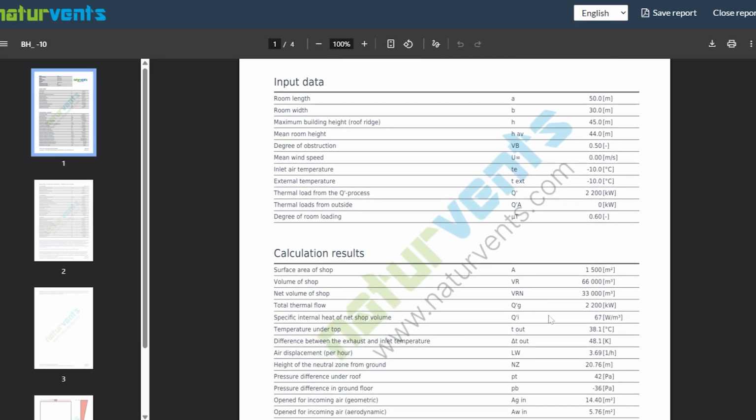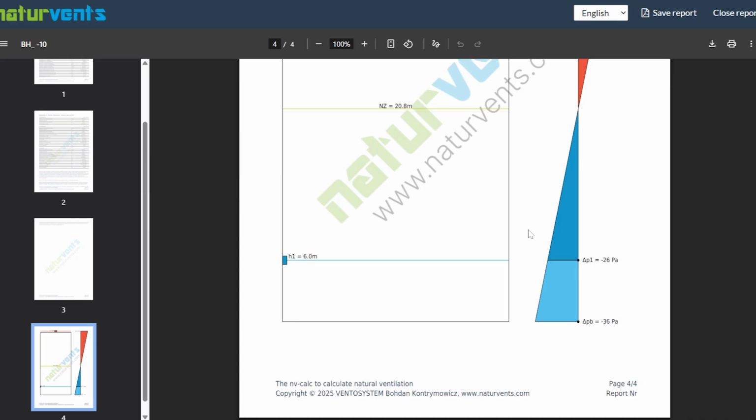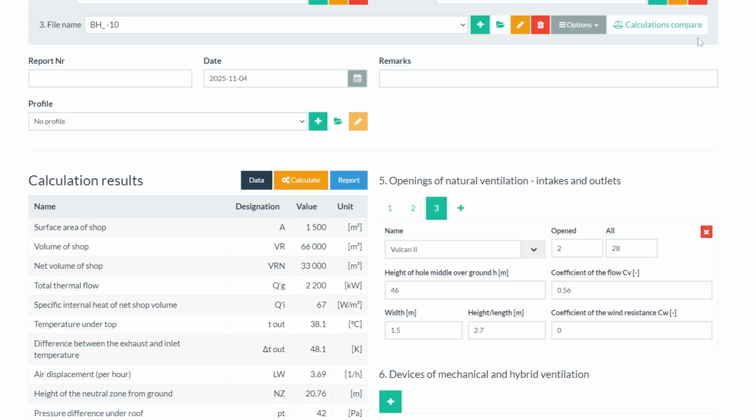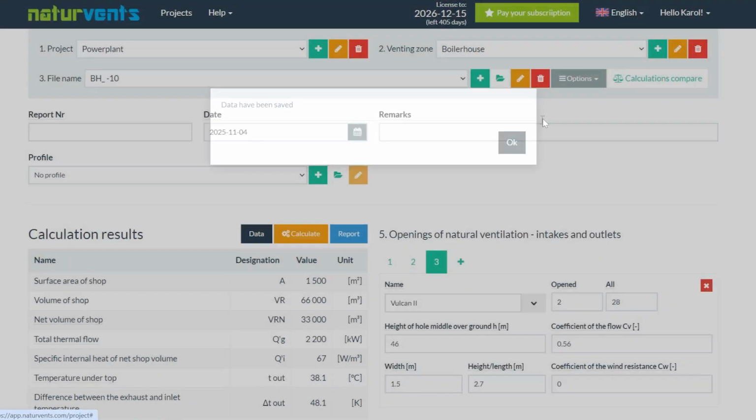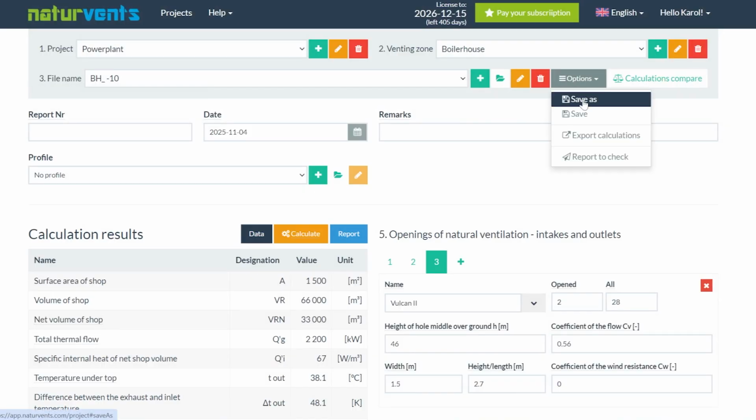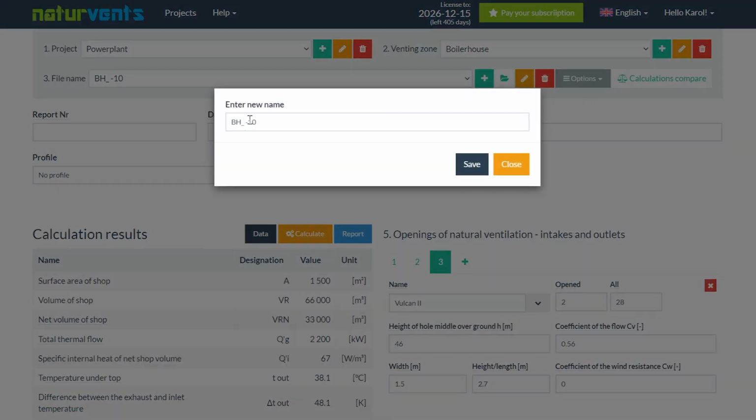The report shows that the temperature under the roof is 38 degrees, and the pressure distribution looks quite decent here. It should be remembered that the pressure difference between the ground floor of the building and the outside pressure cannot exceed -50 pascals. This is stipulated by fire regulations so the doors can be opened. Save the current file as BH-20.